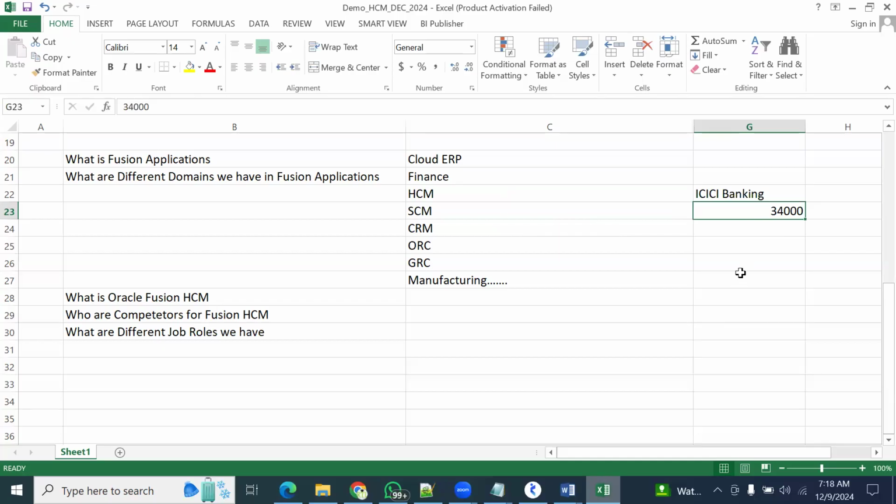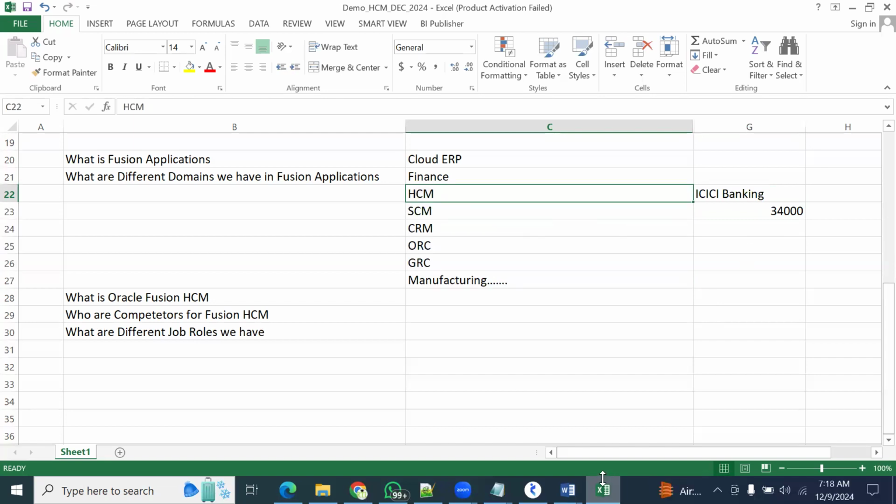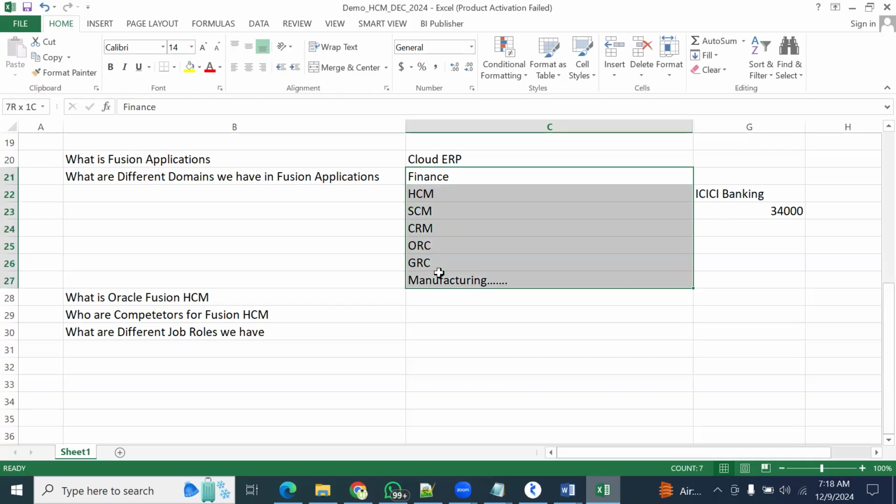So it's up to the client what domains they want to use. Within HCM also, we will have different modules, and it's up to them what modules to use. It doesn't mean that you have to use the entire HCM suite. You can use whatever modules you require.